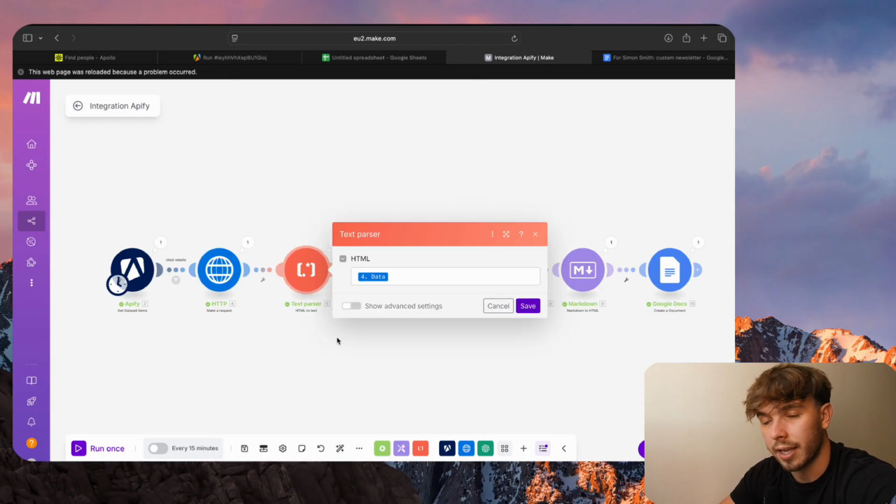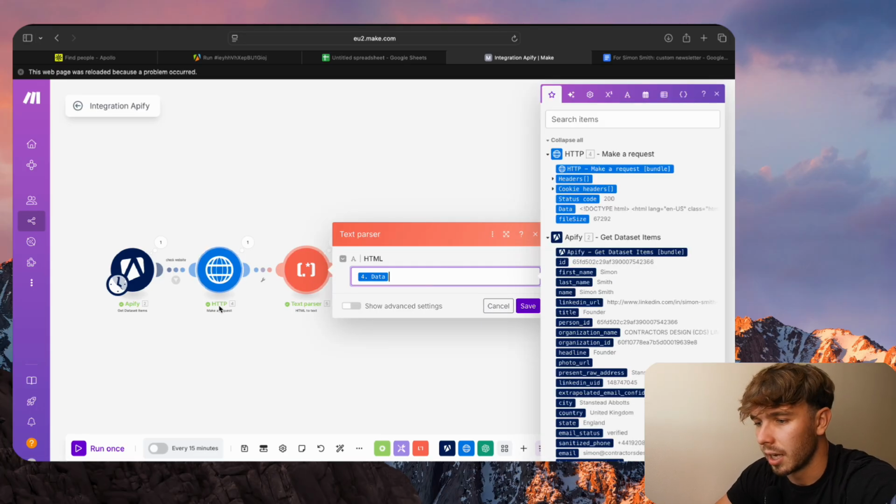Then we want to do a text parser. The website is in an HTML format, and we want to get that in a text format, so that when we pass it over to the OpenAI module, it can read it as a text string instead of HTML code. So go to HTML and you can just see there, run the previous block, and you'll have your data there, which as you can see is all in HTML form.